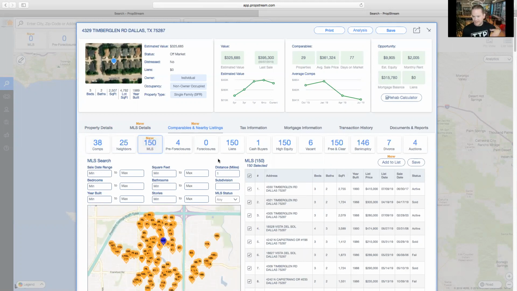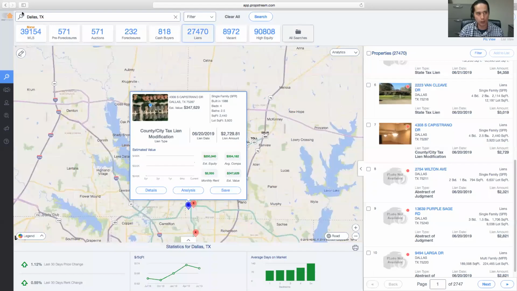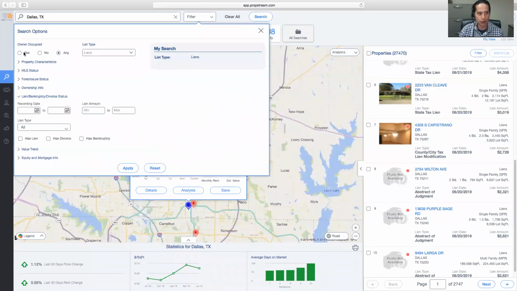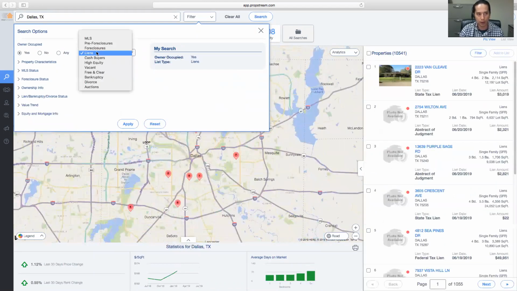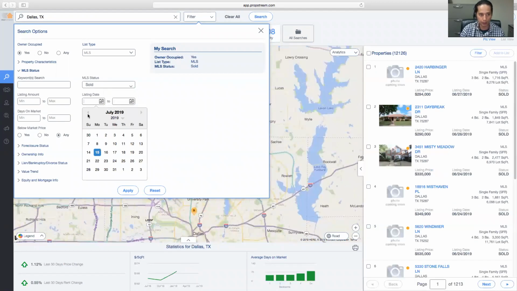Yeah, absolutely. I did want to bring that up because tons of people have called about pulling in those states. Can you pull whether it's owner occupied or non-owner? Absolutely. Once you search the area, you can go to filter, and that's the first option here at the top. So we can do all owner occupied MLS that sold, and we can put the last 6 months.